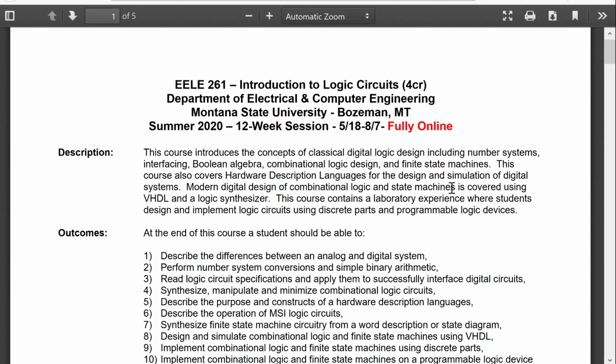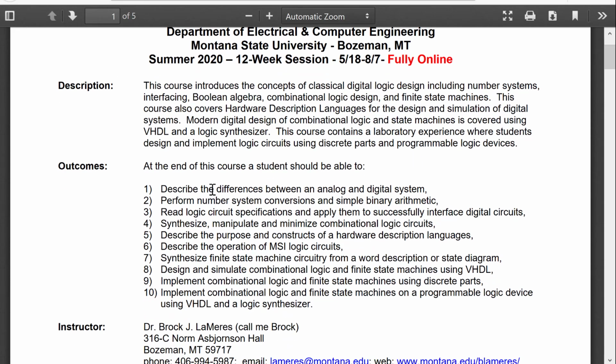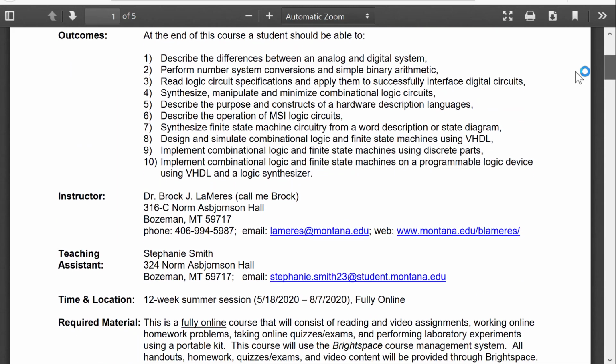Let's go to the more sophisticated syllabus here. Each of the modules has a variety of learning objectives associated with it, learning outcomes. And so they're kind of what we talked about. Understand the difference between analog and digital systems, understand binary numbers, look at data sheets, synthesize combinational logic, use hardware description languages, build medium scale integrated circuit logic circuits, build state machines, and so just kind of an overview of the learning outcomes.